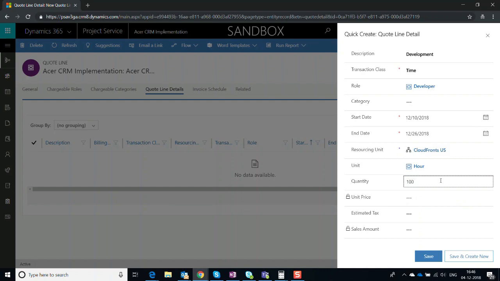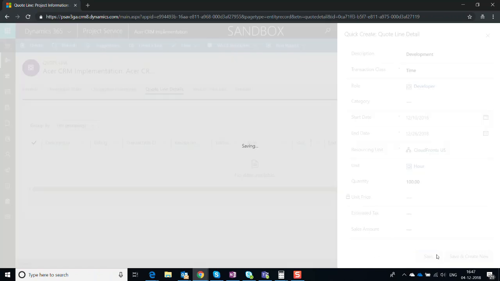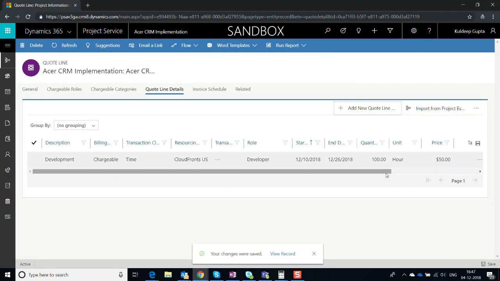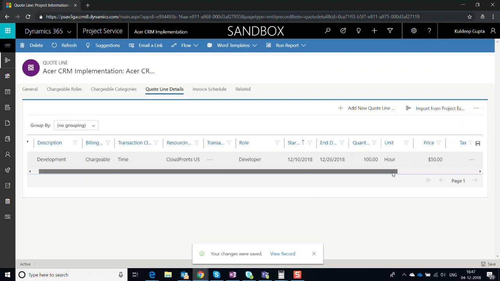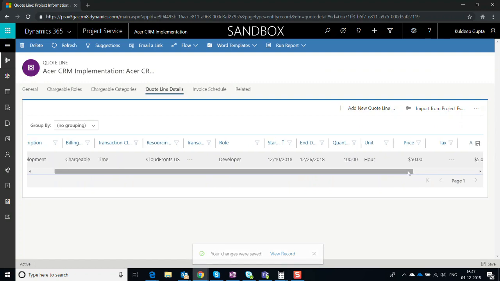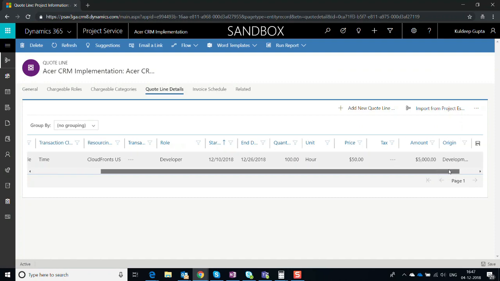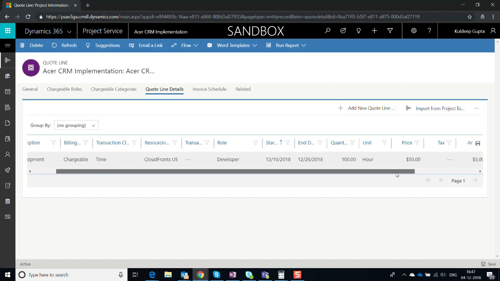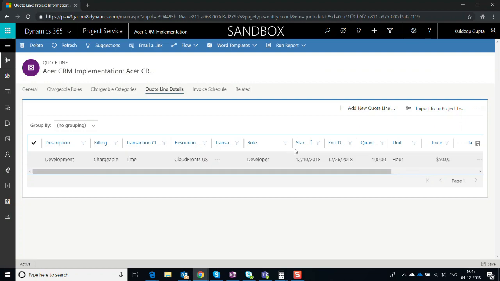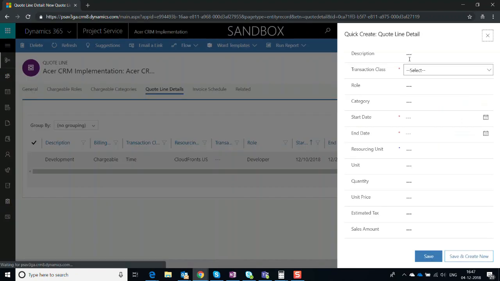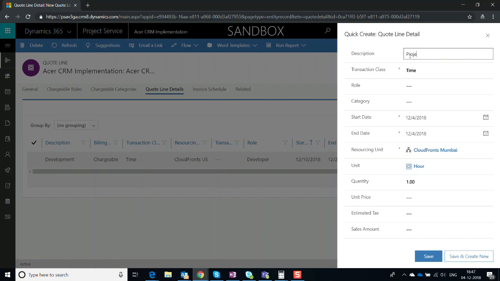Let's say 100 hours. Okay, let the price come automatically from the price list. I'll save this line. Okay, so if you observe, the price is coming directly from the sales price list USA that we have tagged to the opportunity, and it is picking up $50 per hour, and your extended amount goes to $5,000 for that particular line. At the moment, the quote is built to $5,000 with the development line. Likewise, we can keep on building the quotation. So we'll add one more line, project management, let's say.